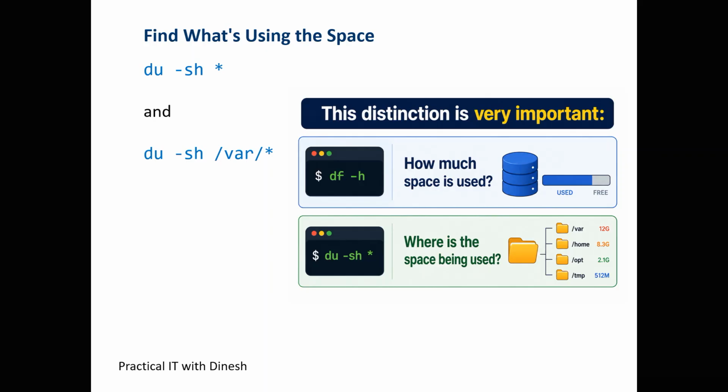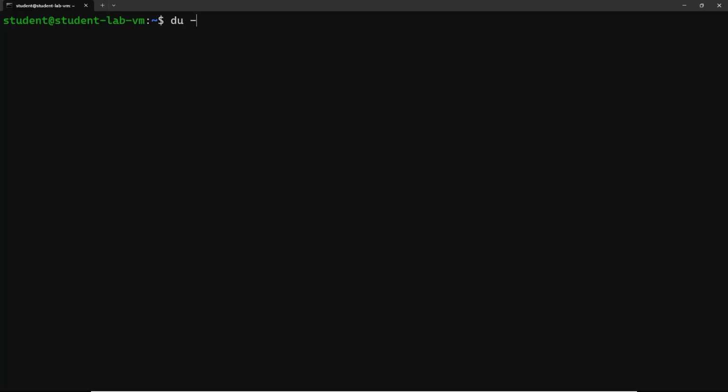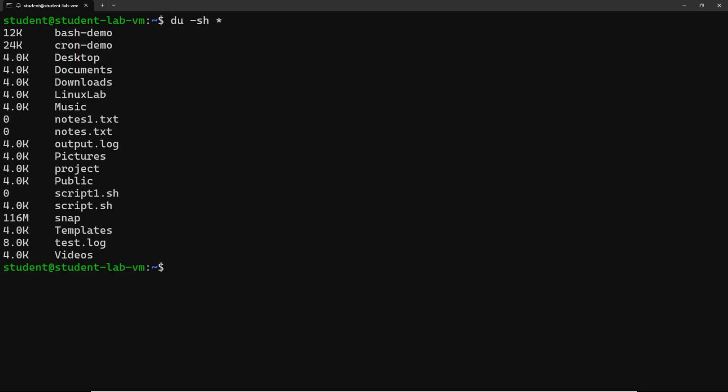Now we know that a file system is nearly full, but df doesn't tell us which directory is responsible. That's where du becomes useful. du -sh *, and sudo du -sh /var/*. In this command we have used sudo because this directory requires root permissions.